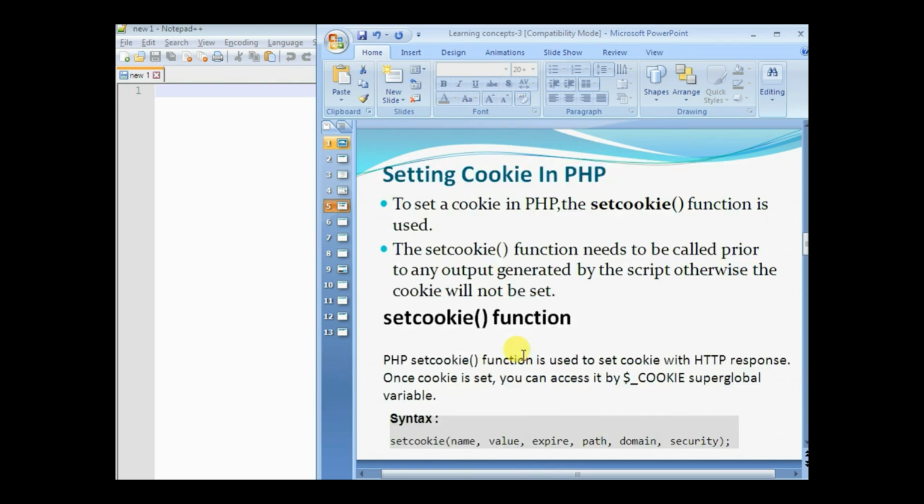To set a cookie in PHP, the setcookie function is used here. It needs to be called prior to any output generated by the script, otherwise the cookie will not be set. If you want to set a cookie, you definitely have to use the setcookie function. Here it is used to set a cookie with the HTTP response. Once the cookie is set, you can access it by using $_COOKIE.